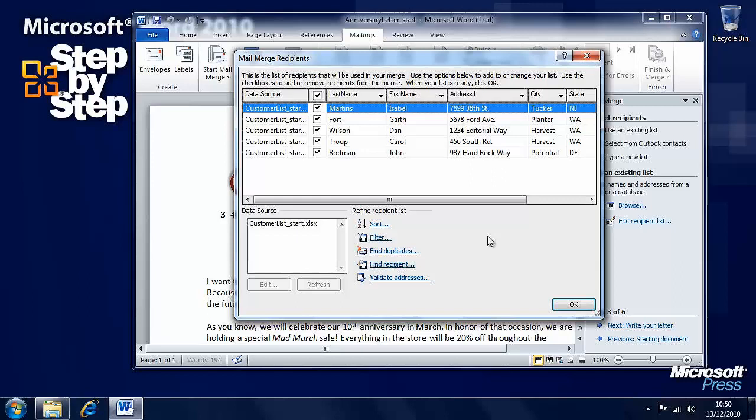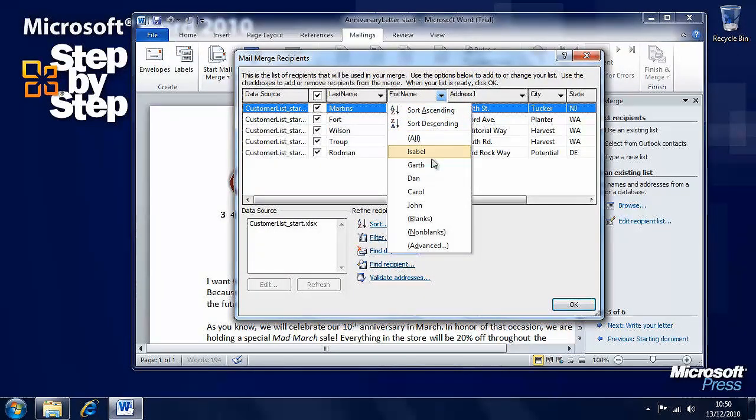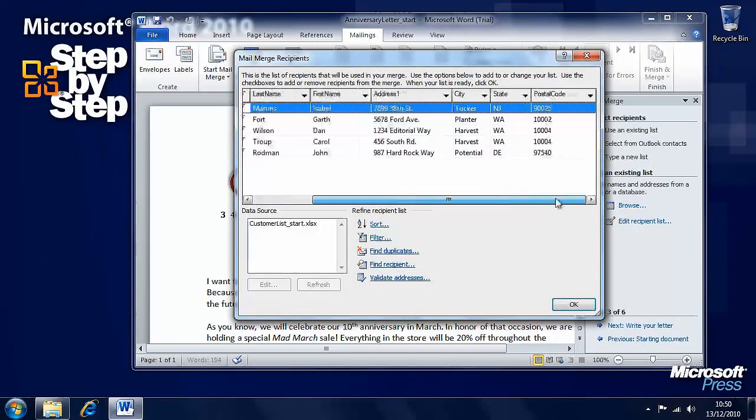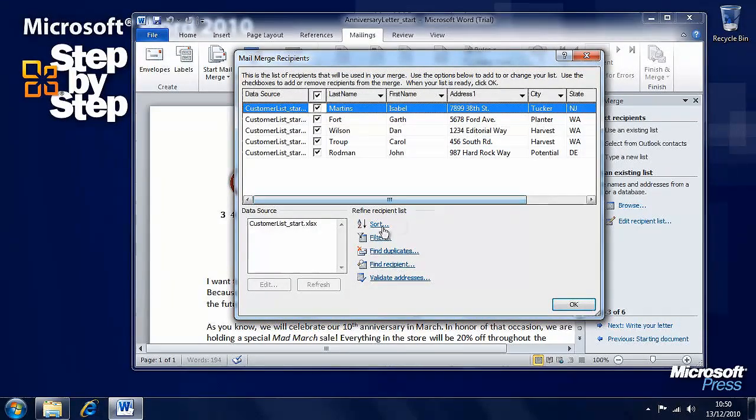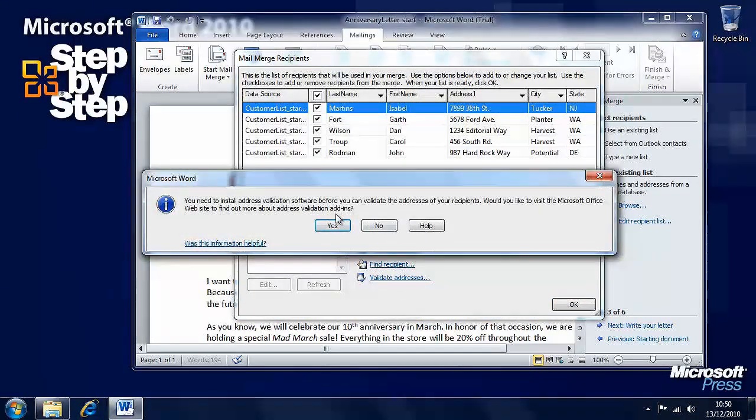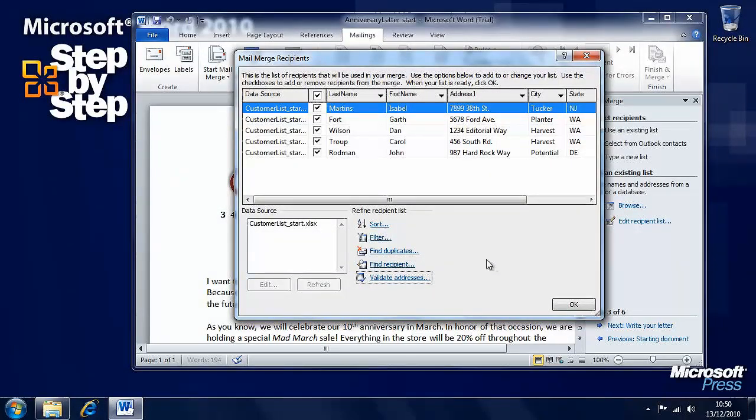Right, now we have our information here. We've got the data source, we have our last name, first name, address 1, so you can see that Word has found the header, but if you click on the arrow next to it, you can see that you can change that if needs be, if it's wrong. We can sort them, we can find duplicates, we can find recipient, and there's a validate addresses link here, but that would need additional software. And here's confirmation of our data source, and we can click edit on that if needs be.